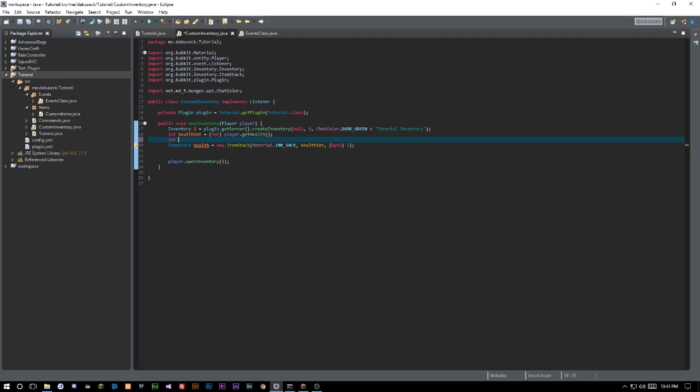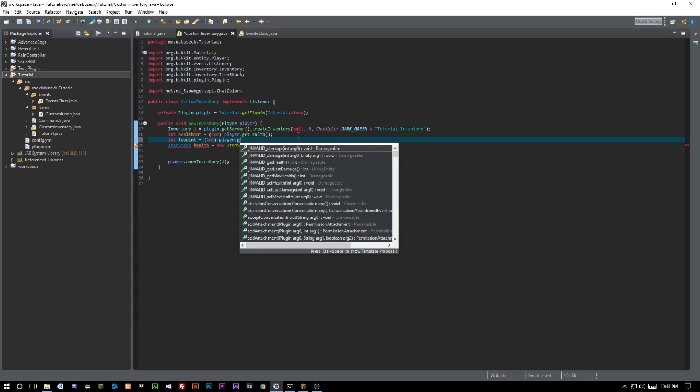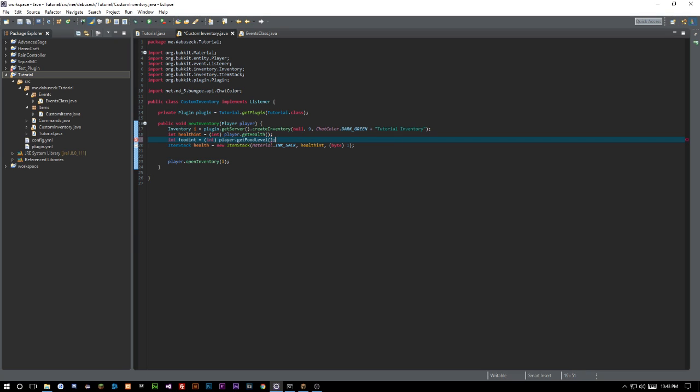And now we're going to say int foodInt, which is going to be the same thing. We're going to say player.getFoodLevel, same thing. And that's actually an integer already, so we don't have to cast. Okay, so we have our new item there, and now we're going to do the same thing for food. We're just going to say Material.APPLE, and we're going to say foodInt, and this is going to be food.